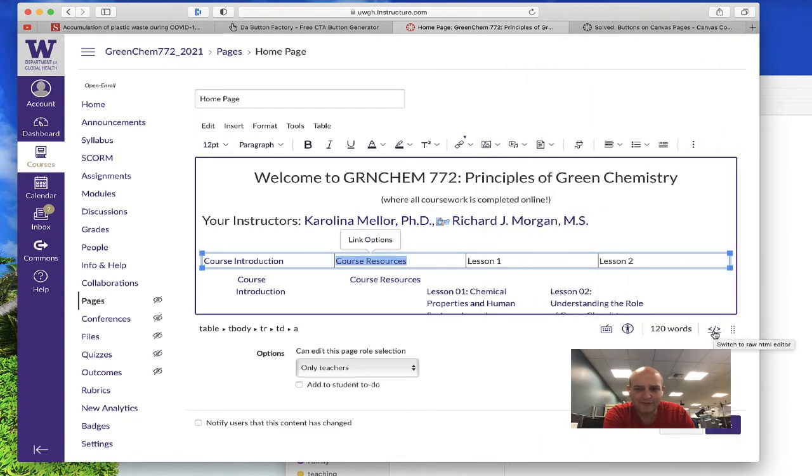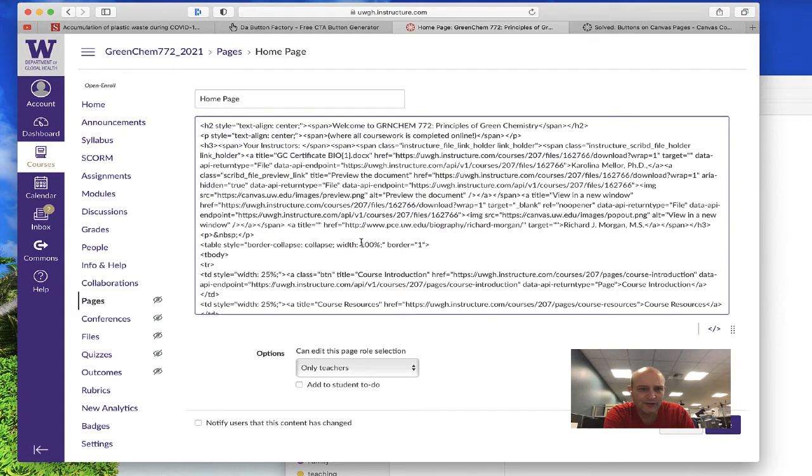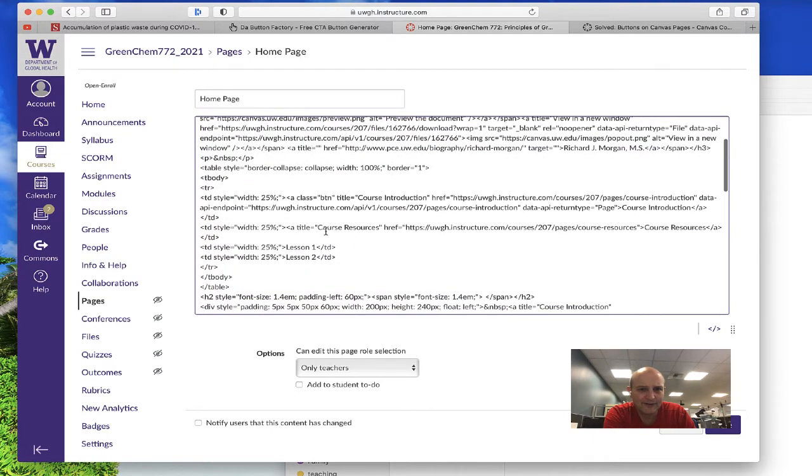Now I'm not going to save it first. I'm just going to go here, and it's going to generate the code. So then I've got to find it. Here we go. Course resources right here. So right in this spot here, you can go class equals, then you're going to go button, btn space, and then you go button primary, and I think it's blue.